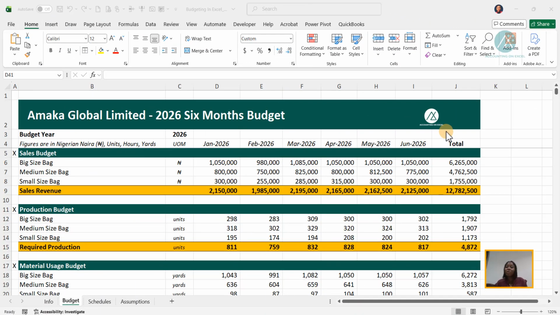Most budgets fail quietly in the overhead section. Production looks fine, labor wonderful, but cash and profit doesn't make sense, right? Now, in this video, I'll show you how to prepare the manufacturing overhead budget in Excel using a case scenario.